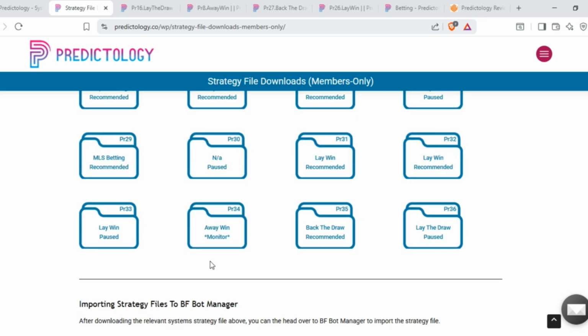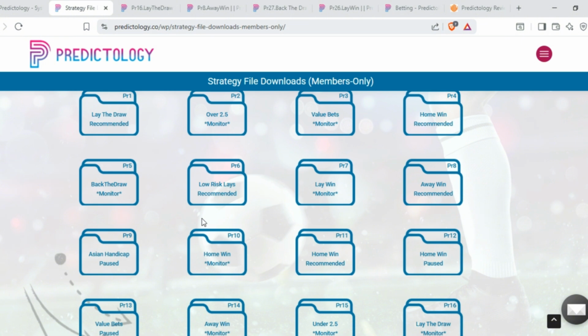This one doesn't even have an actual name. So that's concerning to start with, because all of these systems at one point in time were recommended. So that shows that 23 of these 36 systems have started performing so poorly that they're no longer recommended to be bet on. And there are some serious issues with a number of these.